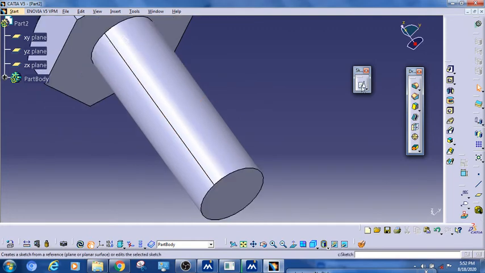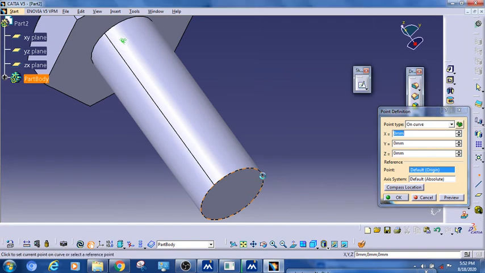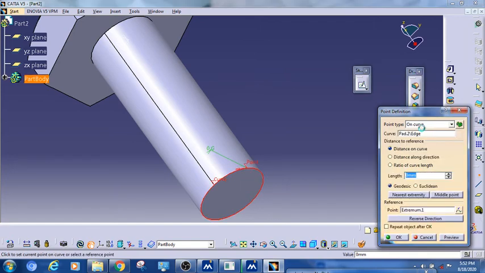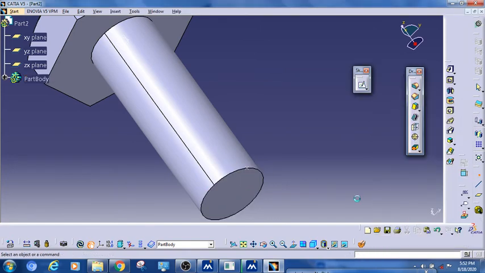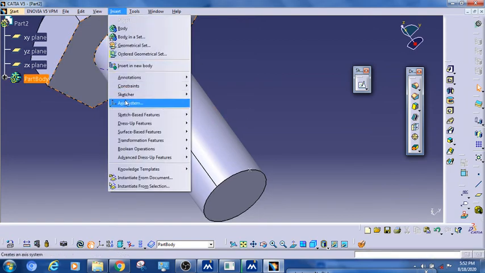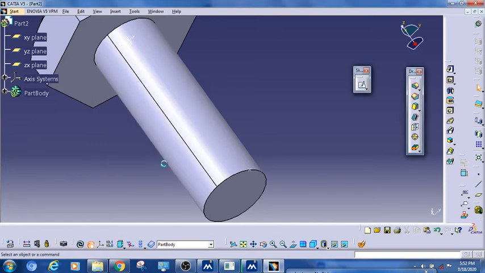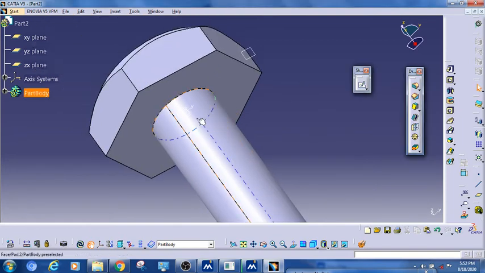What we need is a point. You can use sketch or you can use point. Select this circular edge. Here you can see on curve, and press OK. Again we need axis system. Insert axis system. OK. Here it is created in the center.